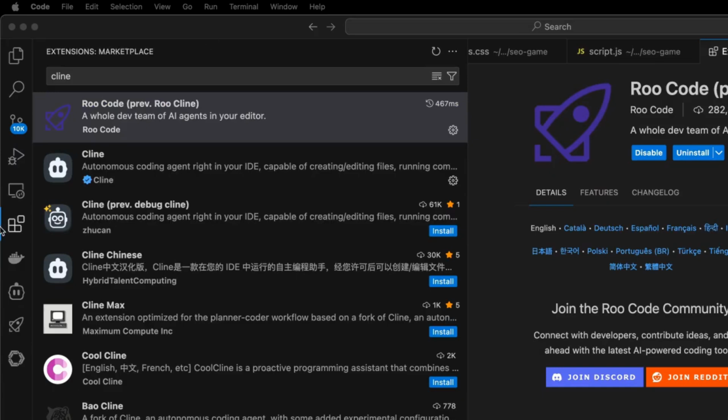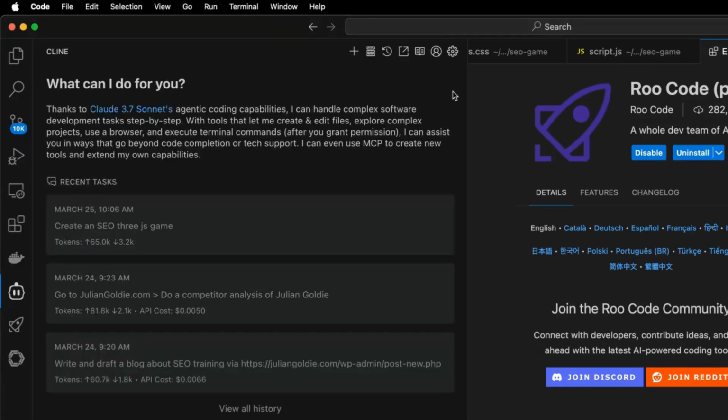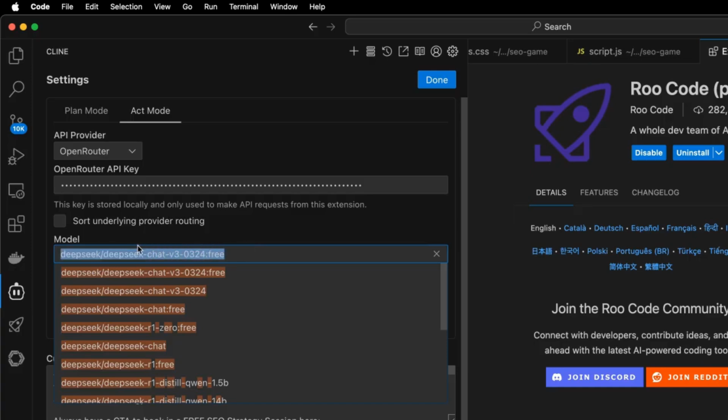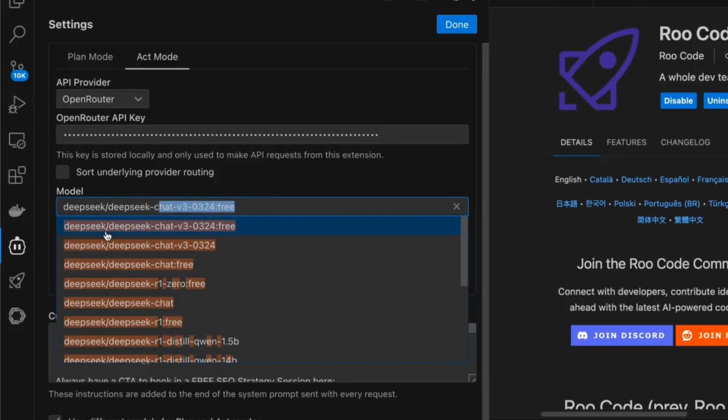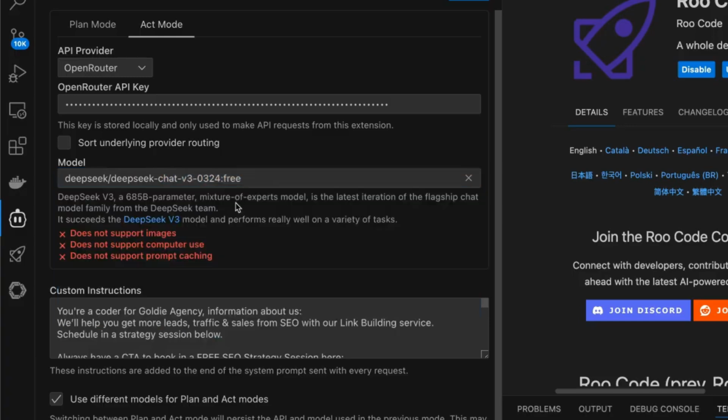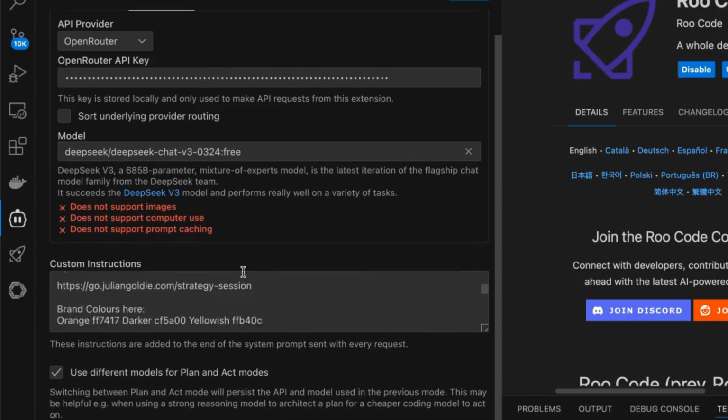Now, once you've done that, you can then go to your settings. For example, inside Cline, we can go to settings over here, select OpenRouter, plug in the API key that you got previously. And then in the settings here, you're going to make sure that you use DeepSeek Chat V3 0324 for free, right? That's how you can automate stuff for free, right? And then you can also add custom instructions, what you want, etc.